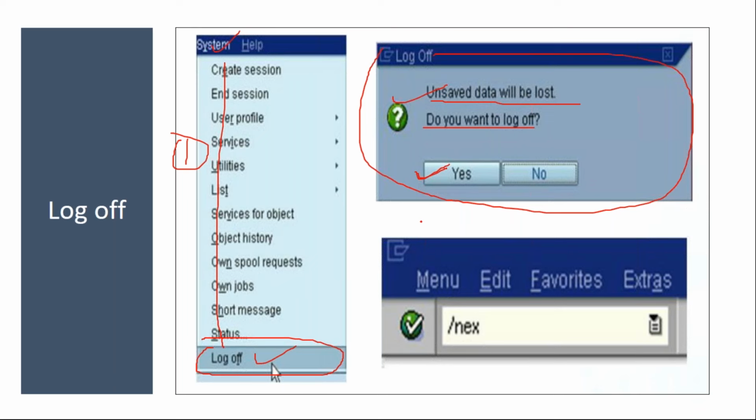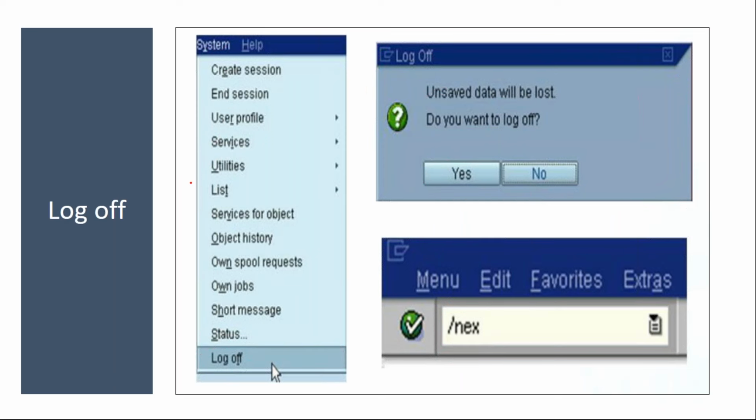This is one option. The second option is, on the command field, just type /nex. But when you do this, you will not get the pop-up box. That is the difference. So the difference between these two options is that when you do the first option, you will get this pop-up box, and when you do the second option, you will not. Okay, let me show you this.